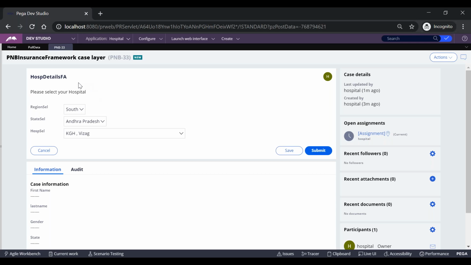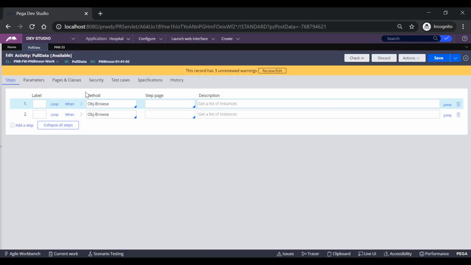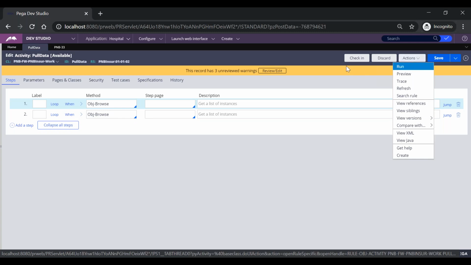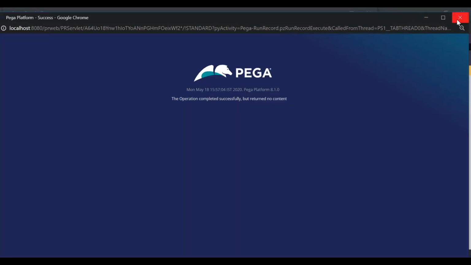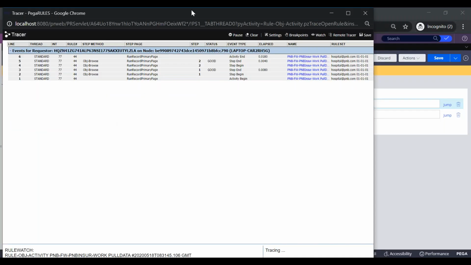Similarly, if I run the same activity standalone, this is the activity where I pull the hospital list and the states list. If I run this activity standalone, this particular rule will be executed on another page, that is the run record primary page. This is what we have seen. Let me trace it and show you. If we check here, this activity is being executed on the run record primary page. Why? Because we are running this activity standalone.